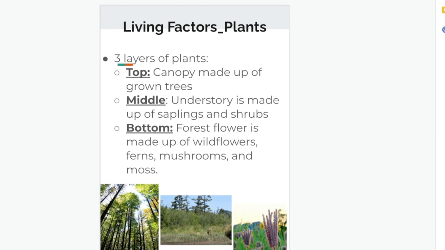In the middle is called the understory. The understory of a forest is made up of saplings, which are small trees and shrubs, which you see in this picture. And then the very bottom layer, which is the forest floor, is made up of different plants like wildflowers, ferns, mushrooms, and moss. These types of plants are often used by animals to provide a home.